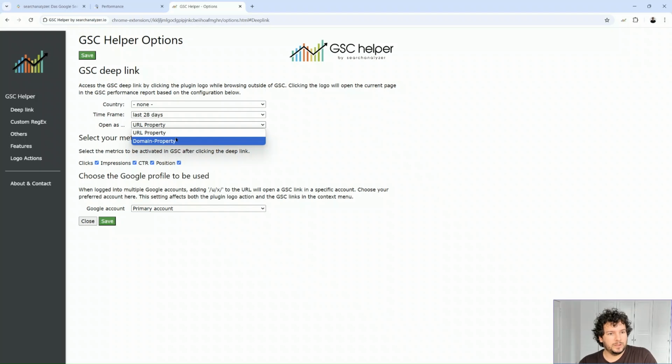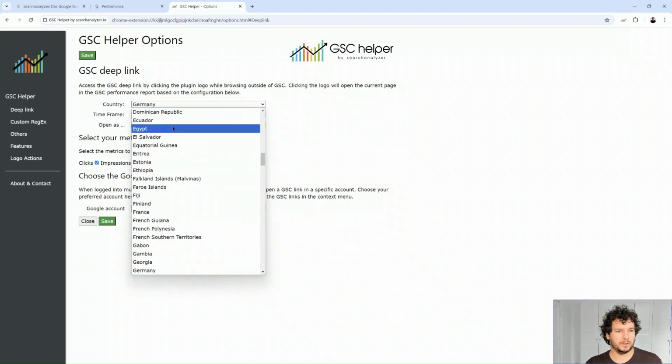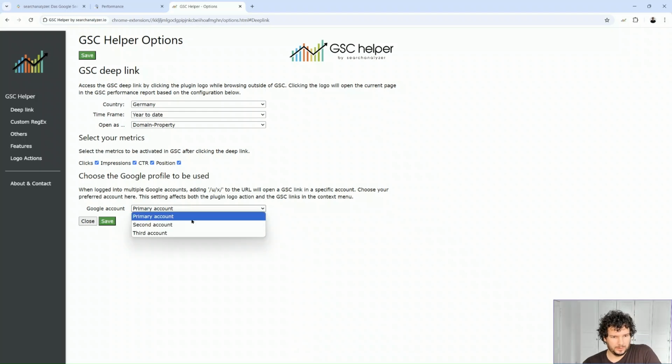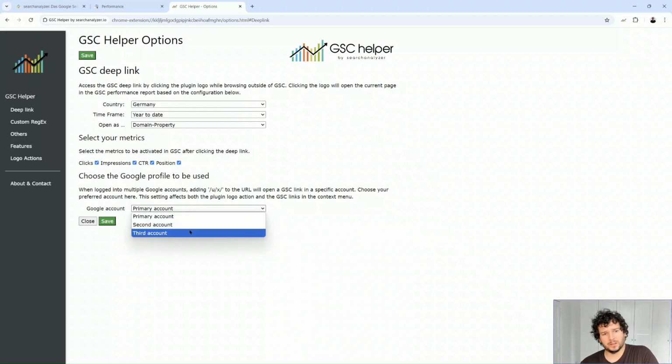So I could say over here, I want to open it as a domain property. It should be pre-selected with the country Germany. And I want to see the time frame year to date. And I'm saying, okay, open it in the first, second or third account.